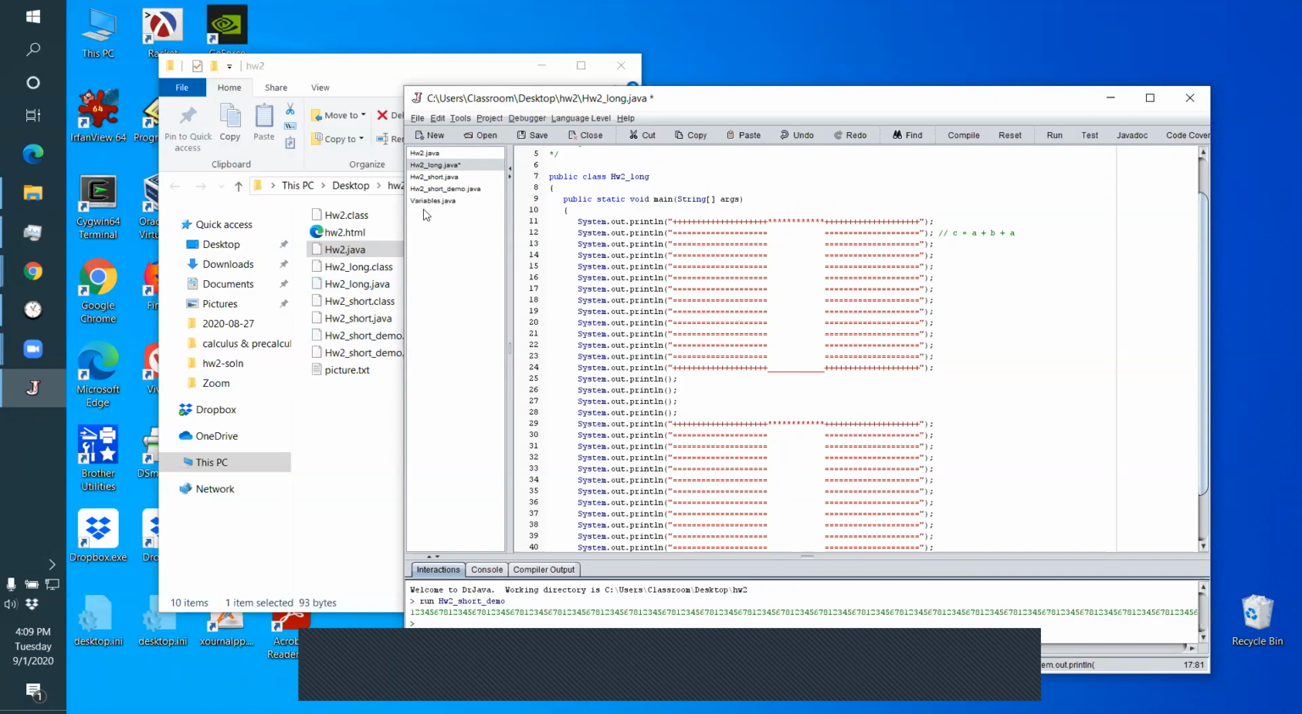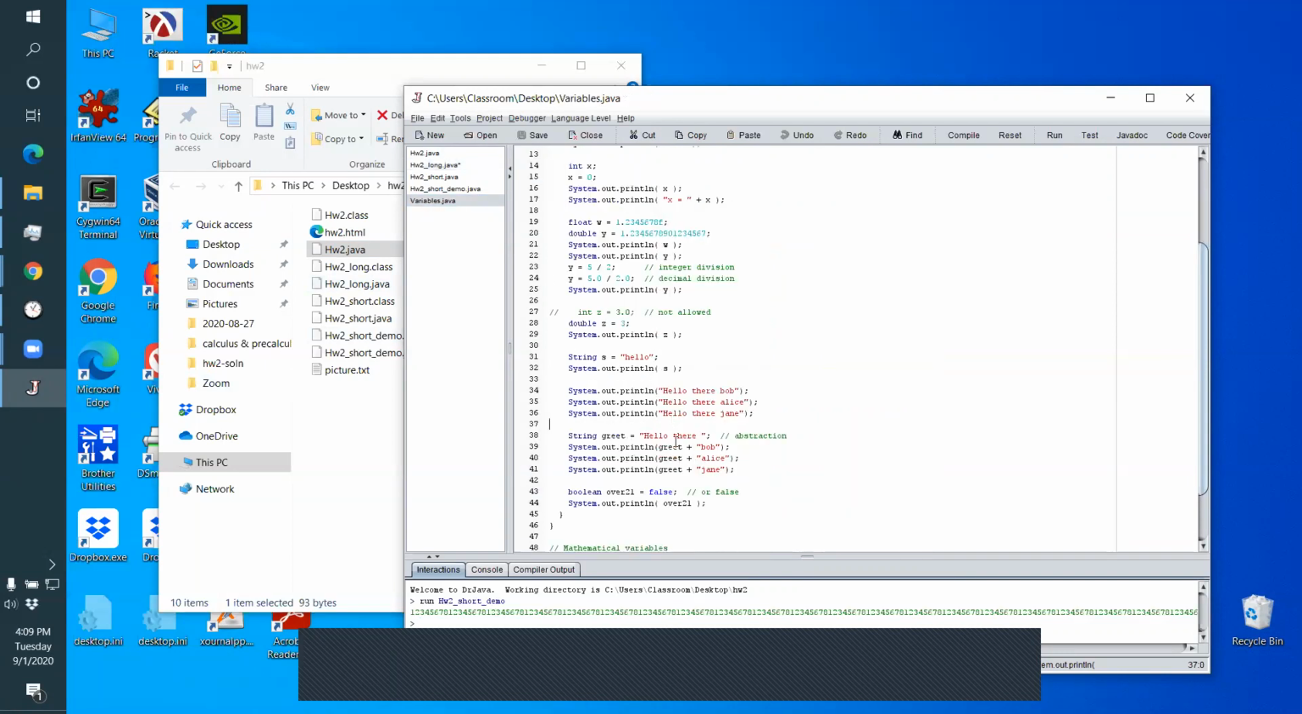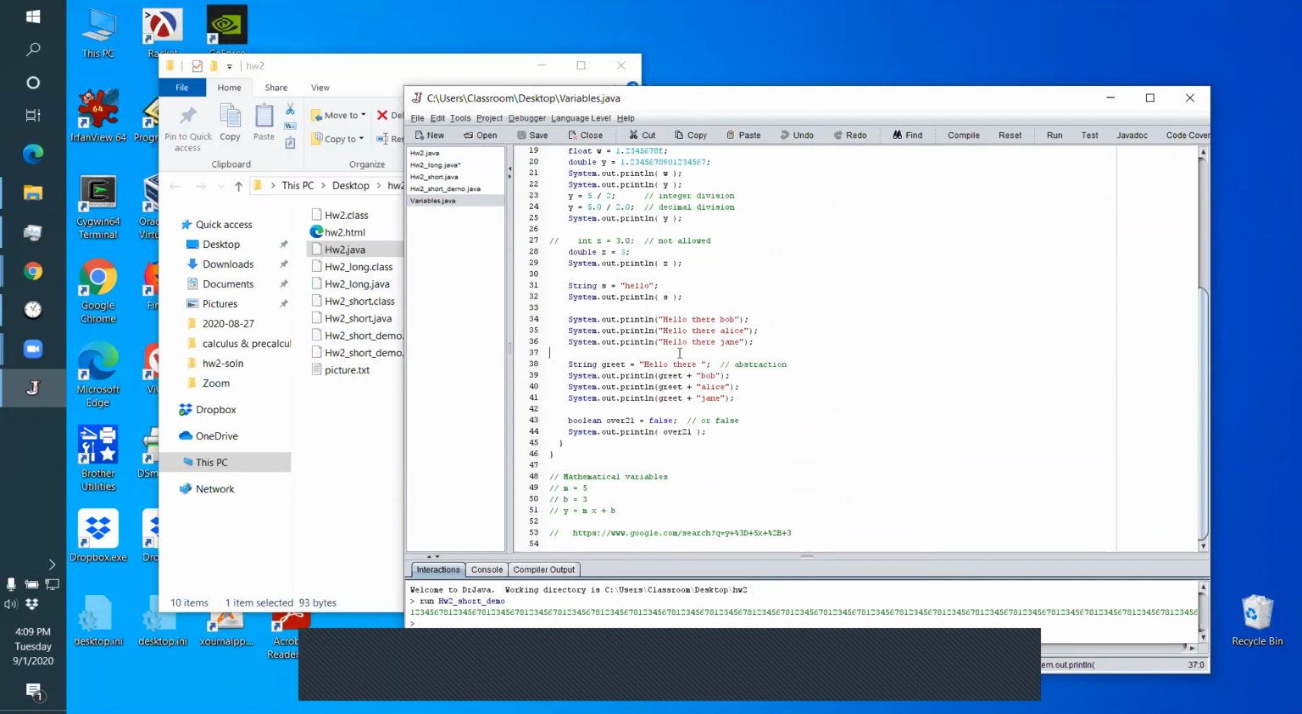Just like over here, greeting, you know, when I said hello there, Bob, and hello there, Alice, and hello there, Jane, I really was doing 2 things. The greeting and then the name of the person. So I abstracted out the greeting. That made things better. I need to think about how this was put together. It was really two things, a greeting and a name.